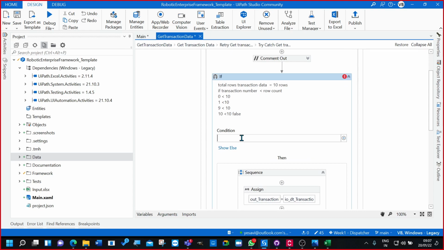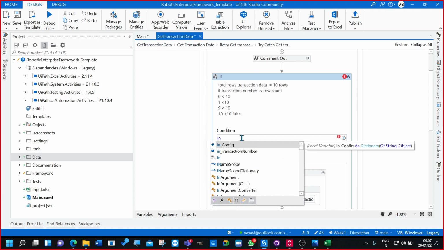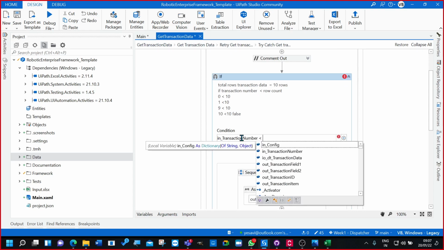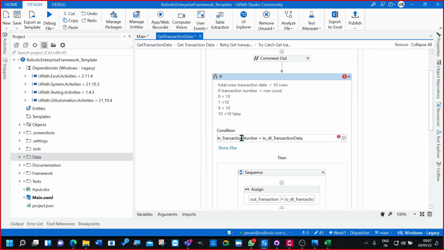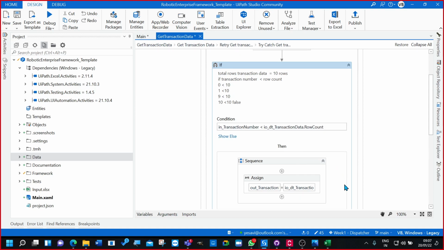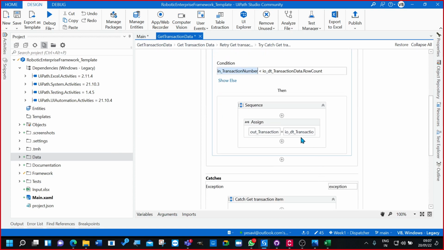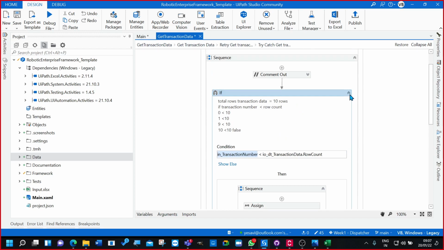So can we write something like this? The transaction number should be less than the IO transaction data row count. Now what will happen? Every time it checks the number, it starts with 0 and increments till 9, picks one item and adds it. If the check fails, it will not send any item. That's it.